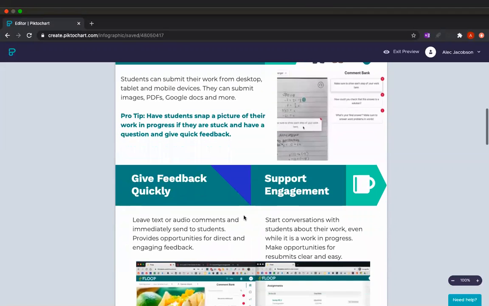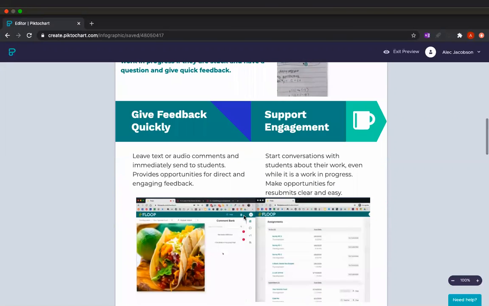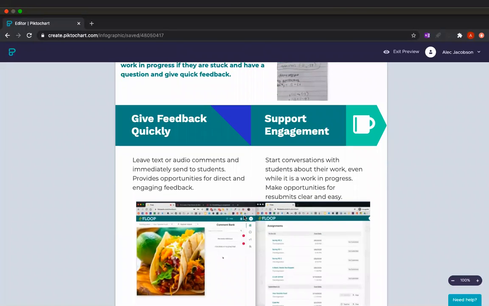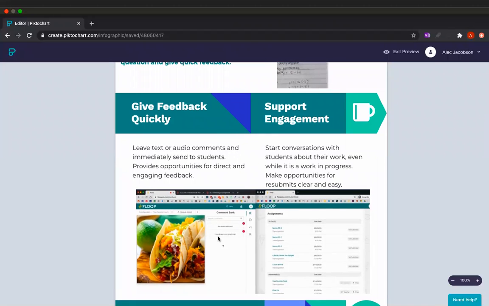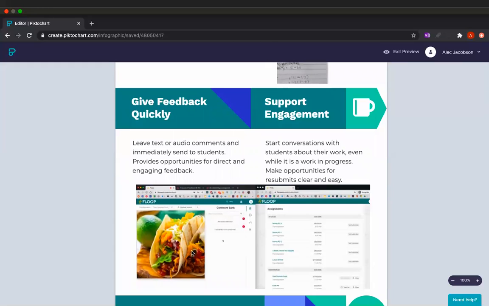So again, Floop's main purpose is to give feedback quickly. You can leave text or audio comments and immediately send them to students. And it provides opportunities for direct and engaging feedback. You can add comments if they're working on an image or something. You can put comments directly onto the image, or you can put comments anywhere on a text document and have students interact with those comments.